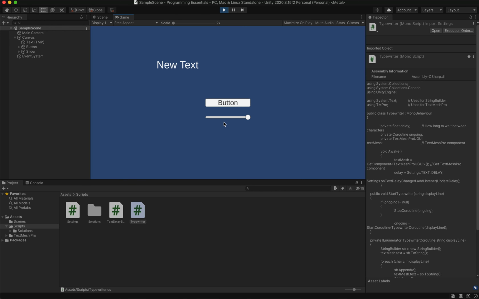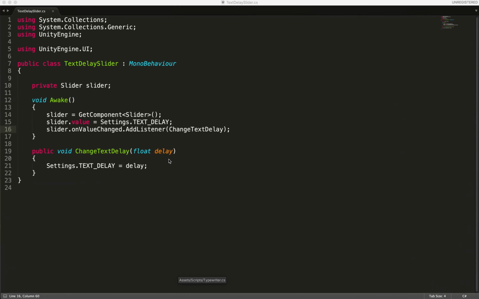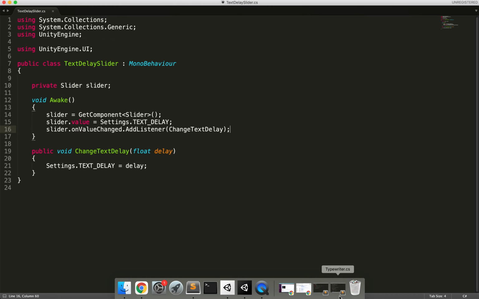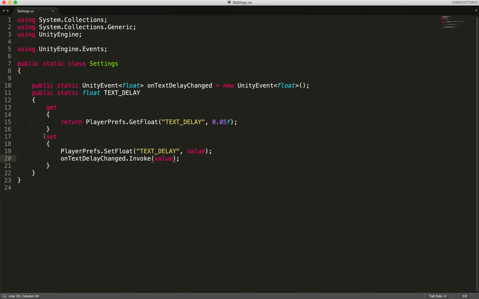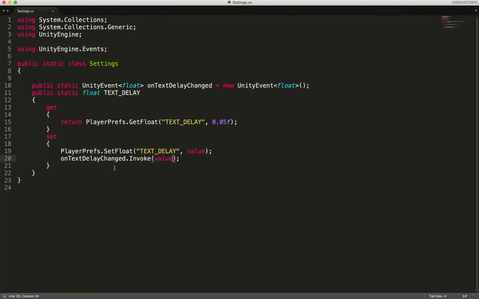the functionality should remain the same, but we're no longer calling PlayerPrefs all of the time. Great. And notice how TextDelaySlider was encapsulated, or Settings was encapsulated well enough that we didn't have to make any changes to TextDelaySlider. And now in the future, if we have a different script that needs to know the value of text delay, it can also use this method to get the text delay only when it changes.